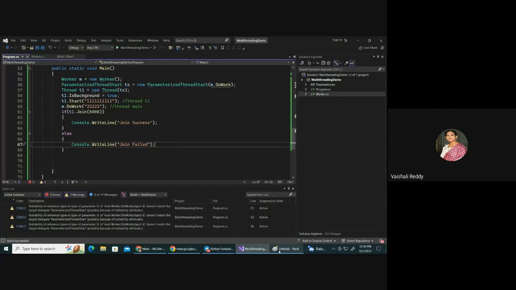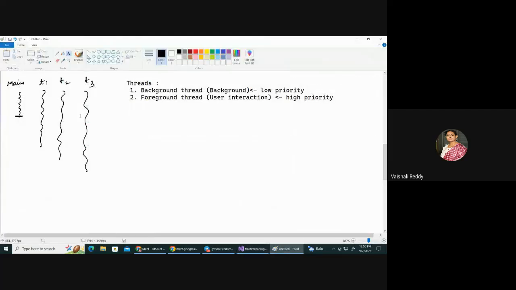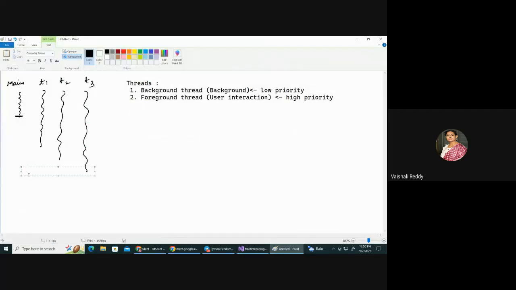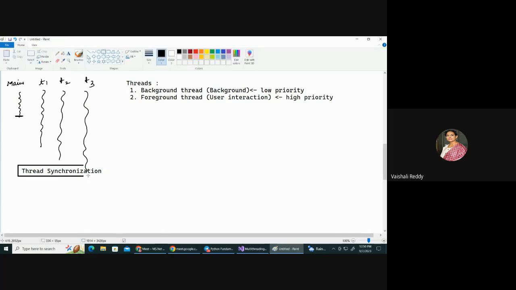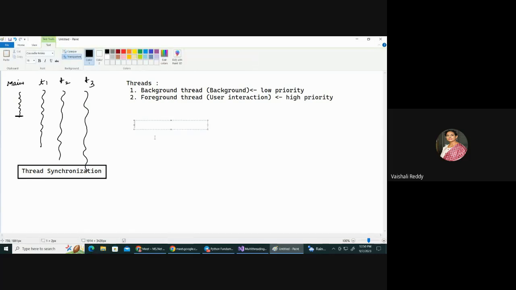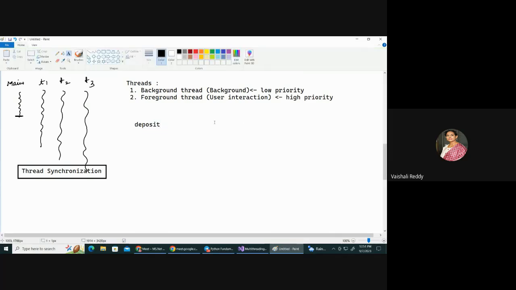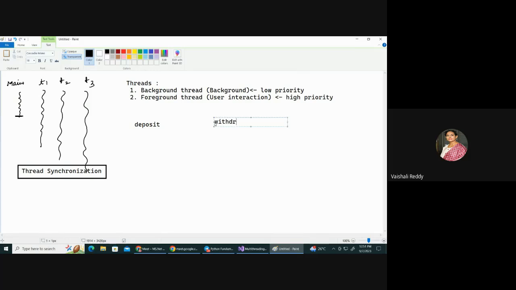Okay. Now let's move ahead with another concept that is known as thread synchronization. This is also a very important topic. Let's try and understand this concept. Let us say I have a task deposit and I have another task that is withdraw. So what exactly are we going to do in the deposit operation?